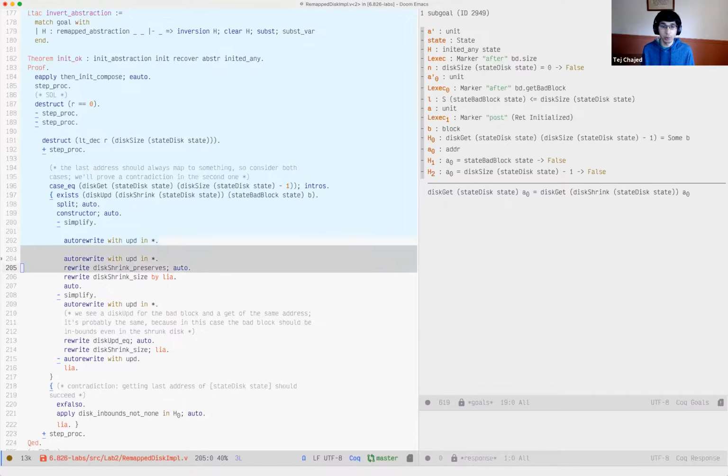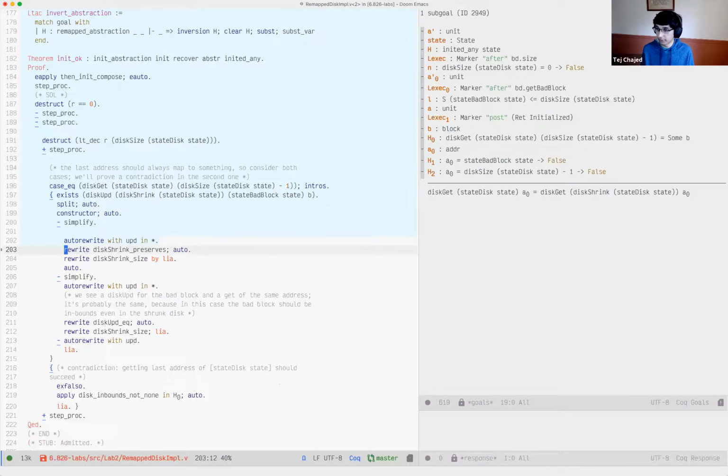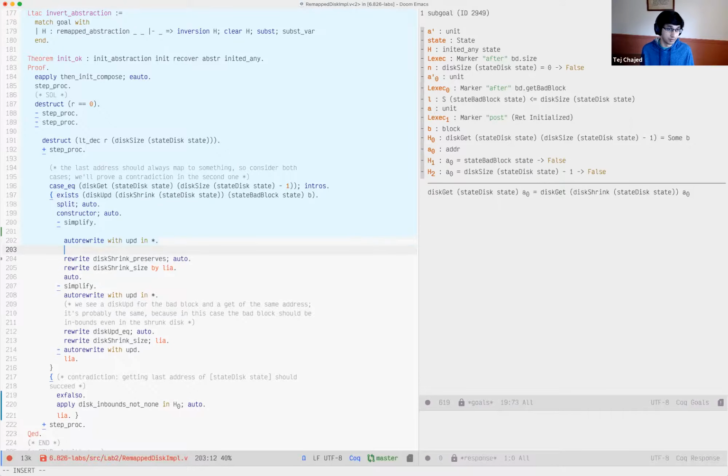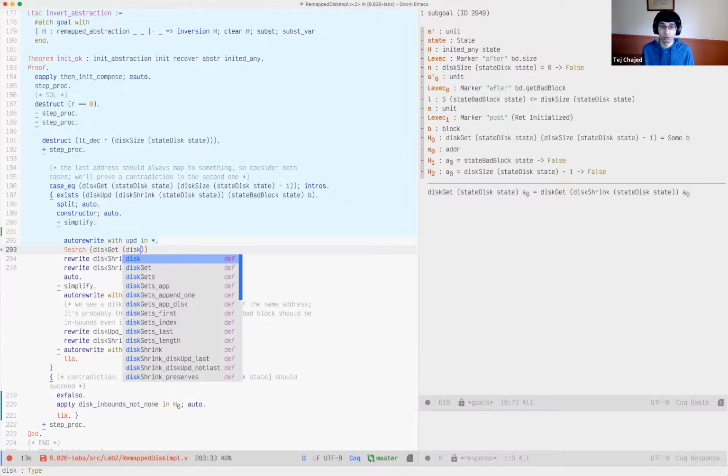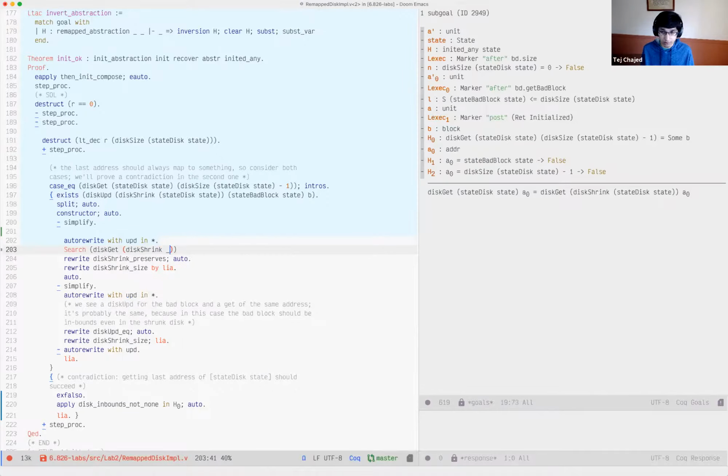So in this case, auto rewrite with update makes a great deal of progress, but you can see that it still leaves these expressions like this diskget of disk shrink alone. It was not able to prove what happens with this diskget of disk shrink, so you still need to follow this manual process. Auto rewrite with update will just save you from doing it all over the place for the really obvious things.